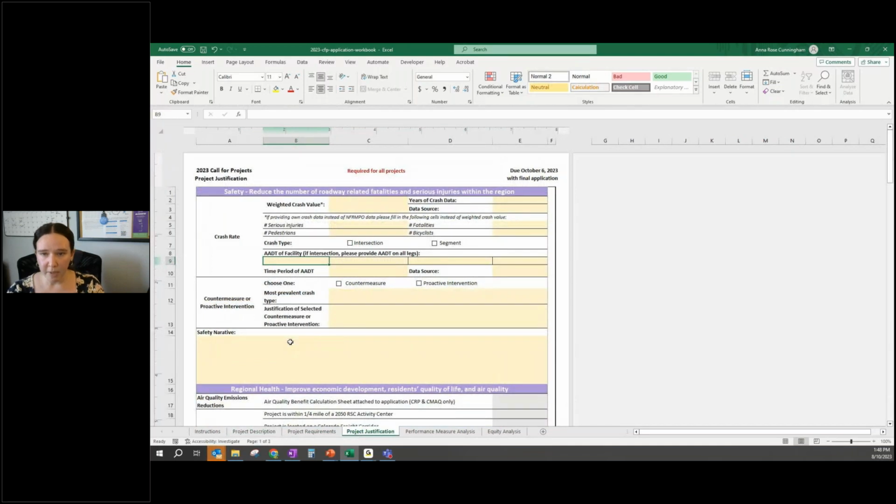So one of the things that we had talked about a few times under the crash information is that you are able to provide your own crash data instead of using the NFR-MPO data. We know that that could be a little bit out of date, and there are some agencies that have more up-to-date data. So if that is what you're choosing to use, we ask you to specify the years of crash data and the data source that you're using, and then you can fill out each of these cells so that we can calculate that weighted crash value.